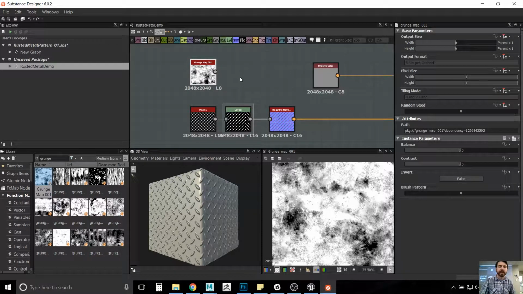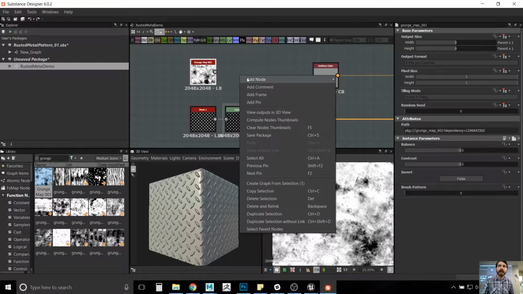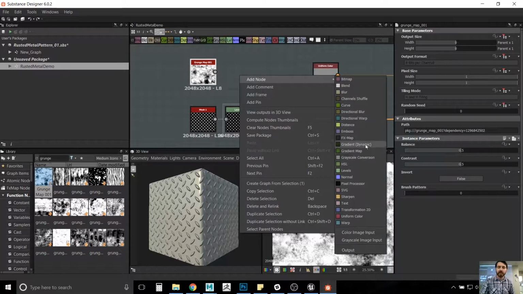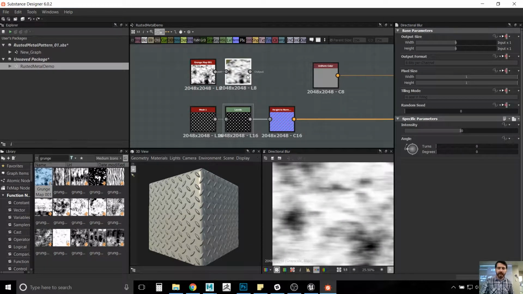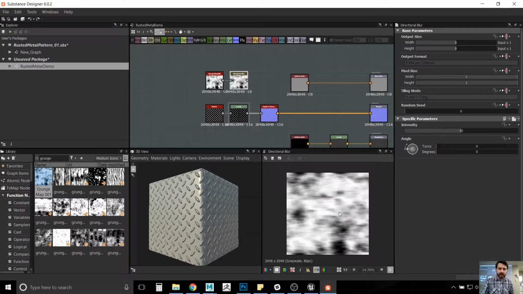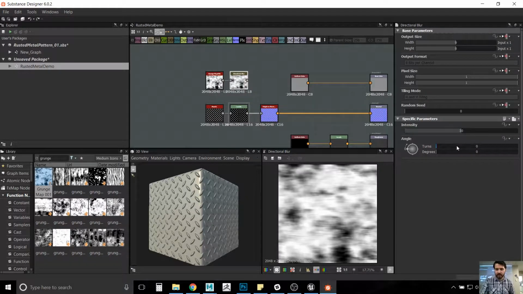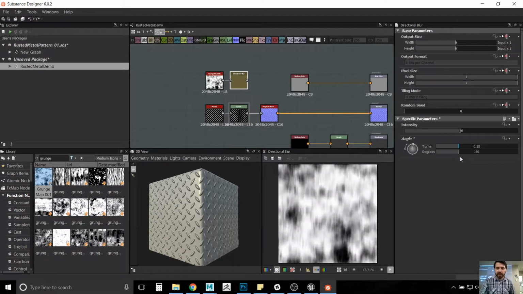So what I'm going to do now is right-click and add a node for a directional blur. If I plug in my map here, right now it's going the opposite way of what I want. I actually want it to go 90 degrees the other way. As you move it over, you notice that it is rotating your grunge map. If you want to get more precise, you can double click on the number here and just type in 90 degrees, hit enter.